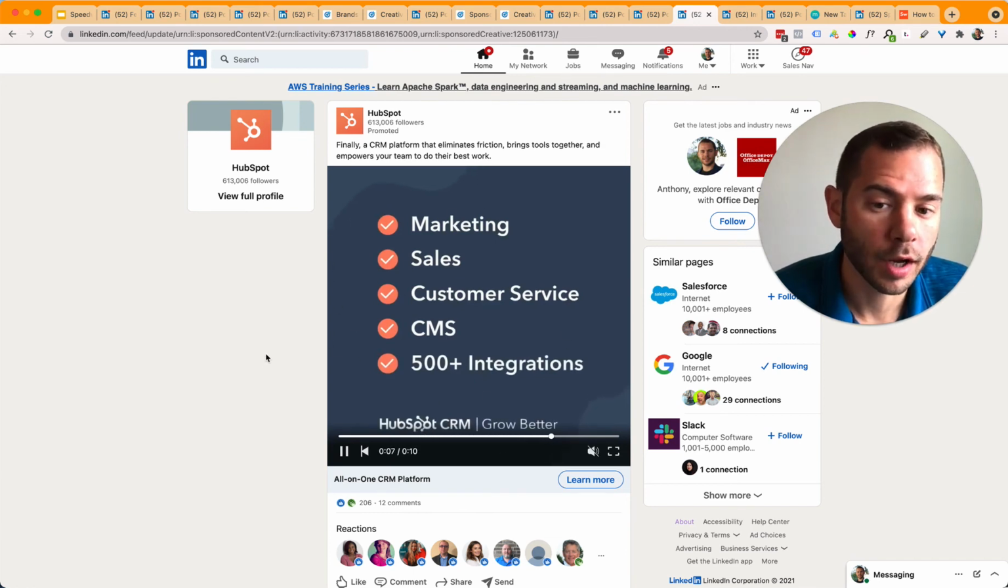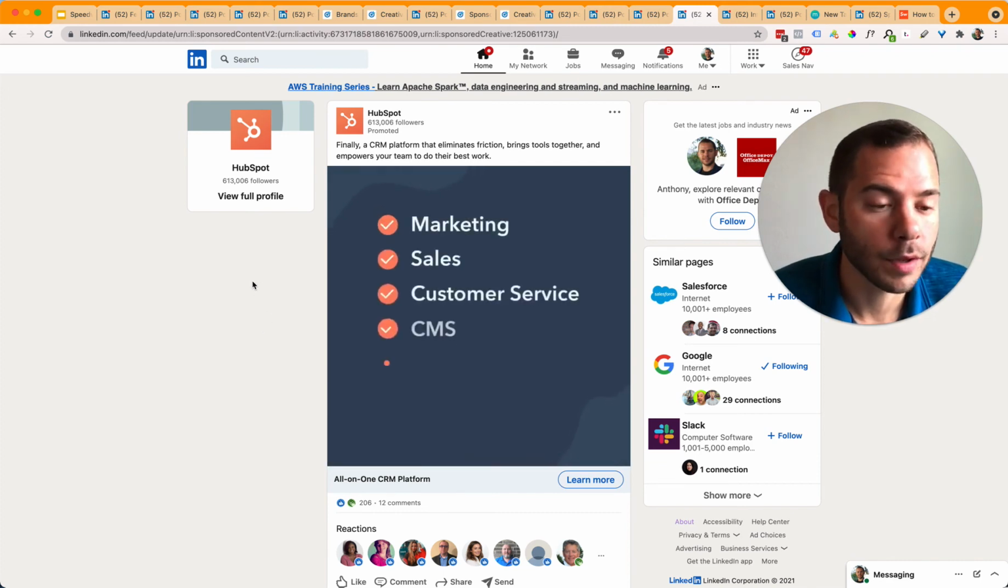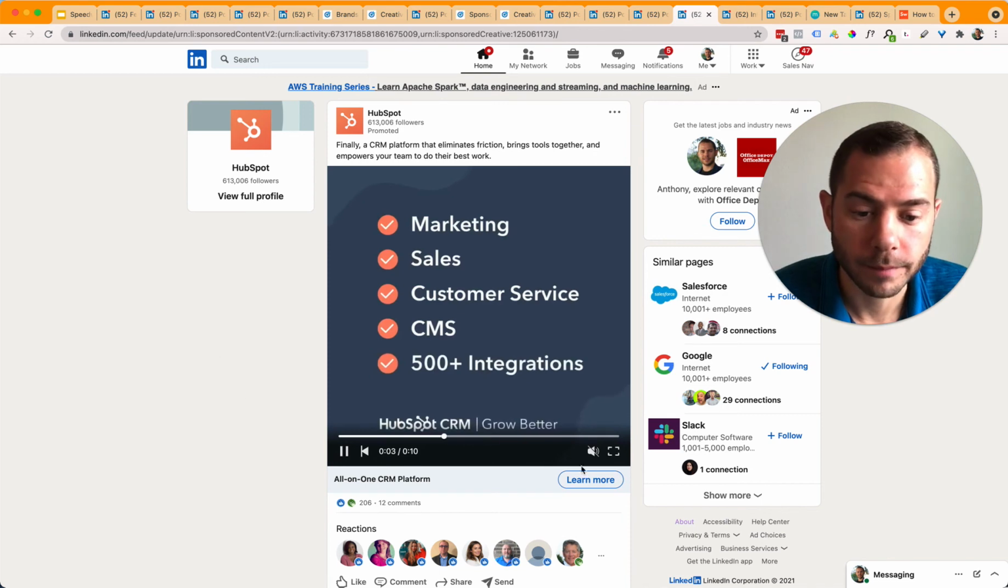So this is where, even though it's an animated image, it can be a video file, and you can run it as a video ad. And then they have their headline here and a learn more button.